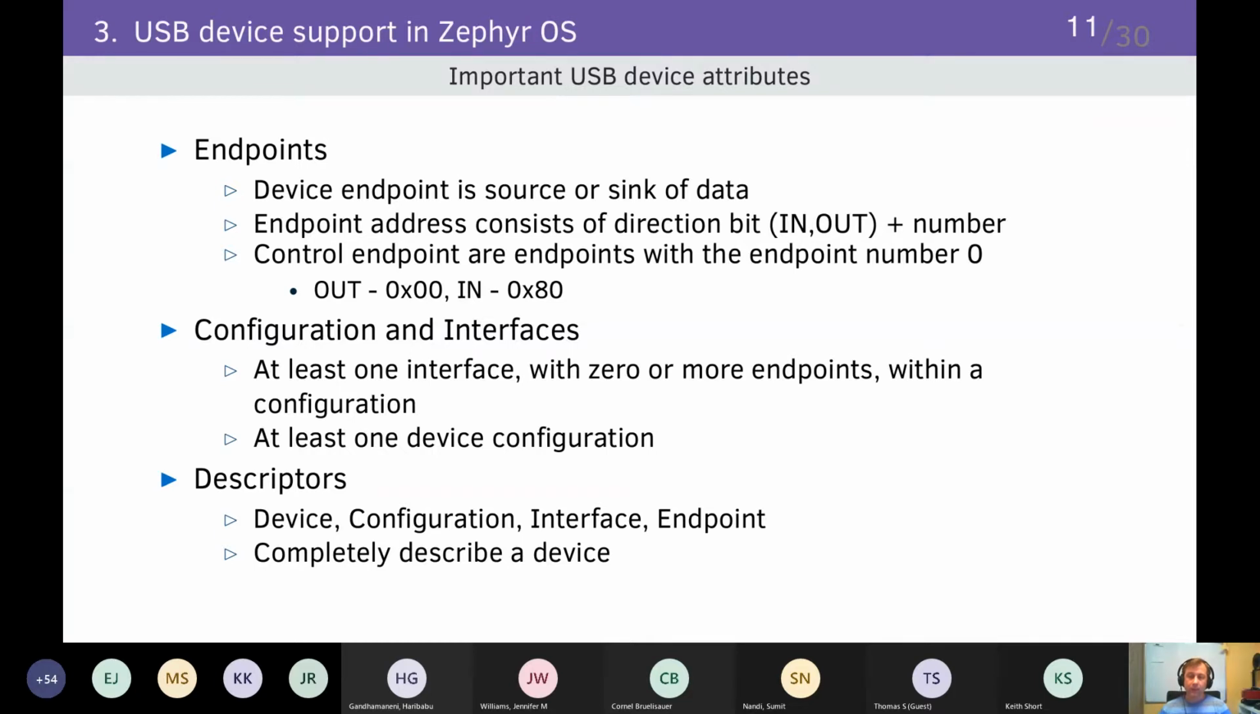Another important attribute is descriptors. They have device descriptor, configuration descriptor, interface descriptor, and endpoint descriptor. The descriptors completely describe a USB device, and the driver on the host side can obtain all the information the driver needs from the descriptors.